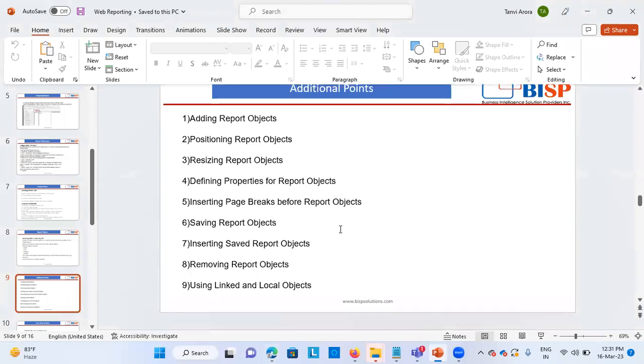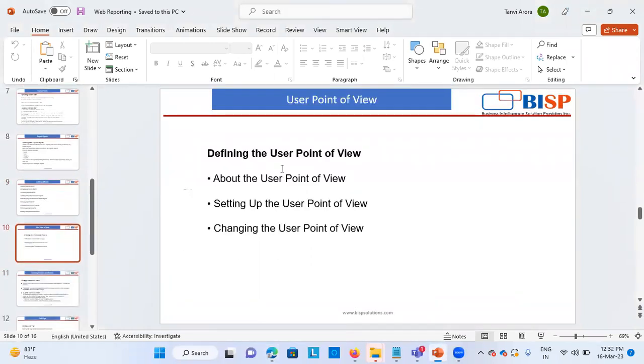Then we have a few more things, like defining the user point of view. So what is this user point of view? I will explain.